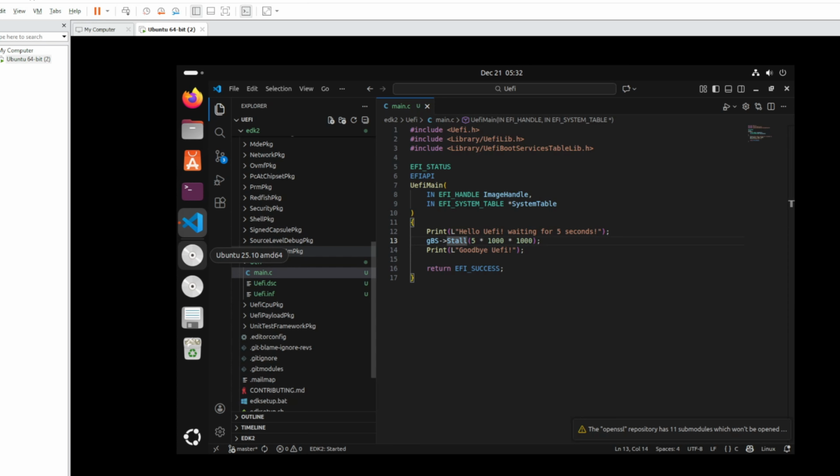For a real life analogy, think of it like this: your code is talking to the BIOS. You say, firmware, wait for 5 seconds. The firmware replies, okay, I'll handle that, and your code does nothing during that time. But remember this, boot services only exist during boot. Once the operating system takes control, boot services are gone forever. This is why stall cannot be used in runtime code, but only in boot service code.